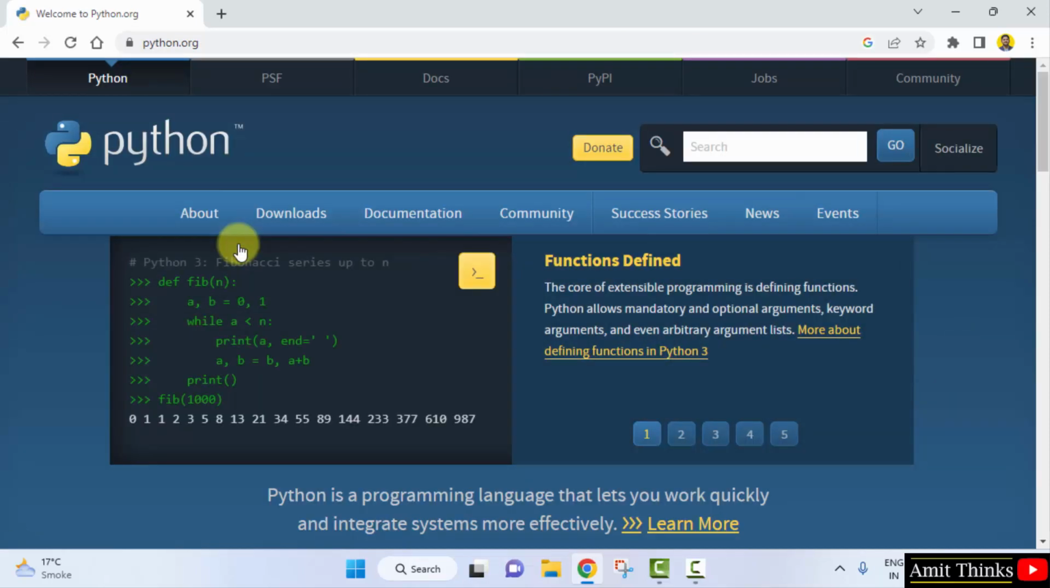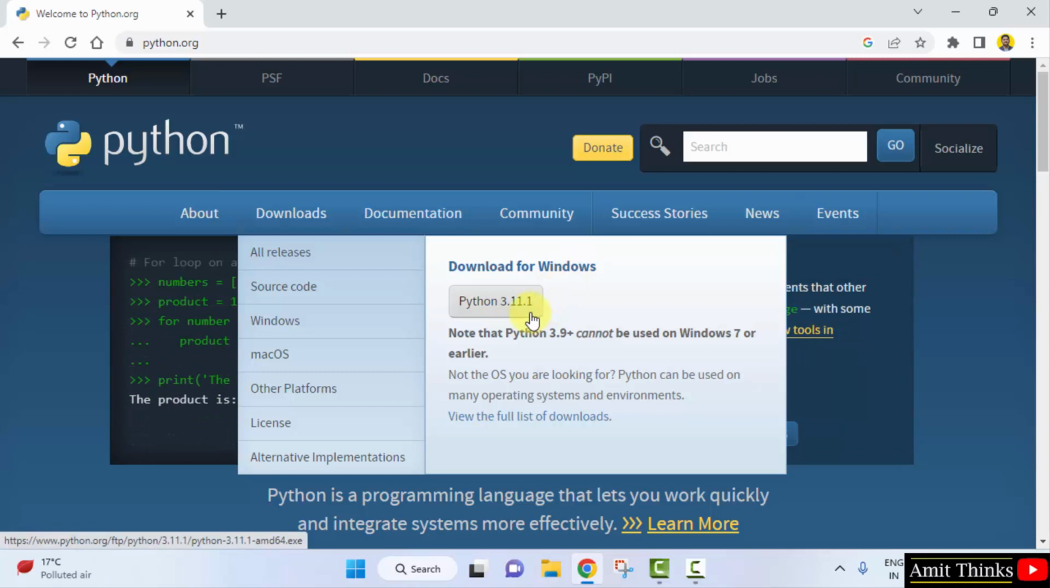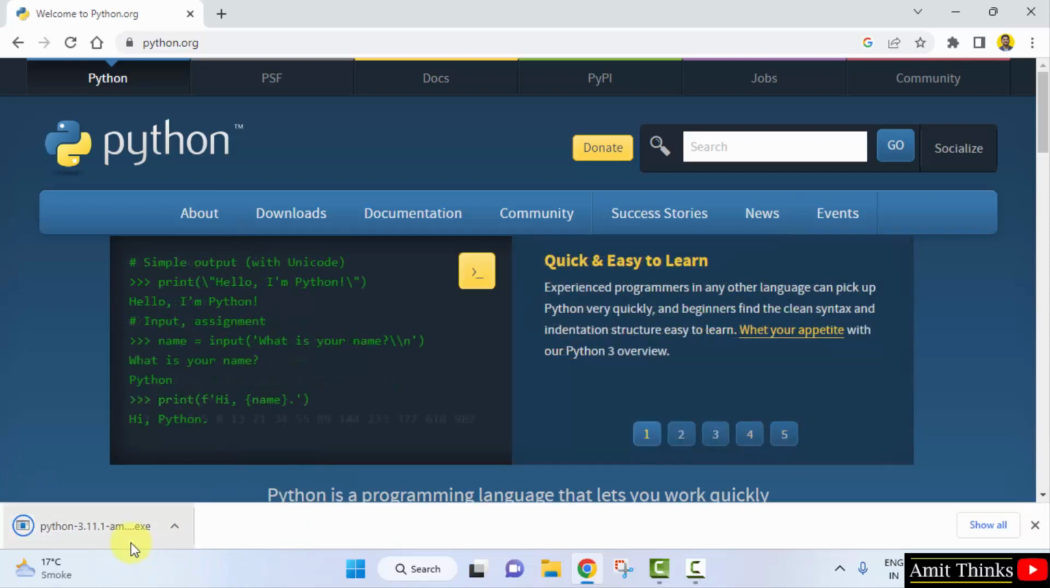After clicking, the python.org official website will open. Just keep the mouse cursor on downloads. And here it is, the current version is always visible here for Windows. Same is visible, 3.11.1. Just click on it to download, that's it. It's only 24 MB, let's wait for a few seconds.